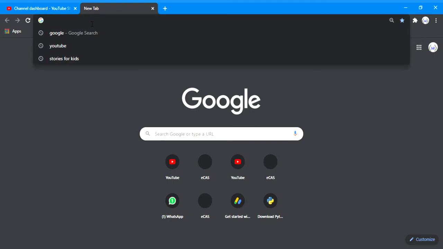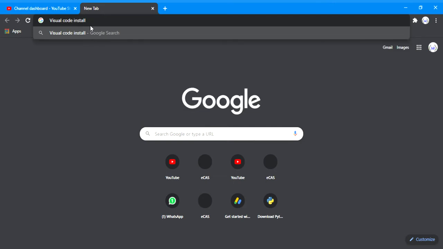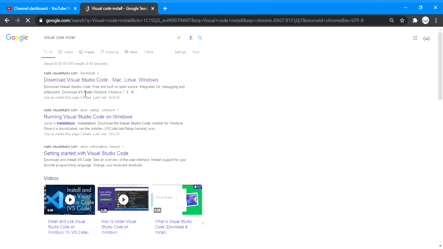I'll start. First, here you have to type Visual Studio Code install. For me, Visual Studio Code is already installed. See here, download Visual Studio Code. But again, I'll show you how to install it. When you press it, you'll get download Visual Studio Code for Mac, Linux and Windows. code.visualstudio.com is the website. If you want, you can type it there. I had already installed it, but I'll show you how to install it. You can pause and take a picture here.